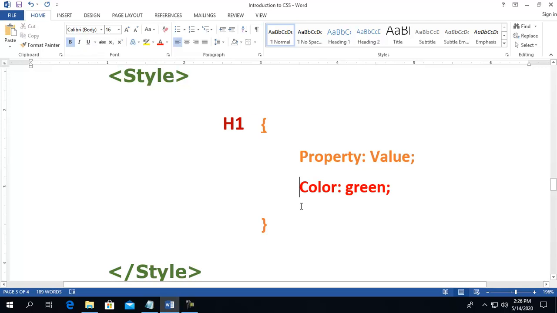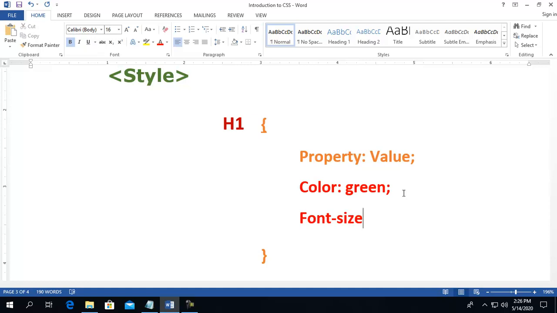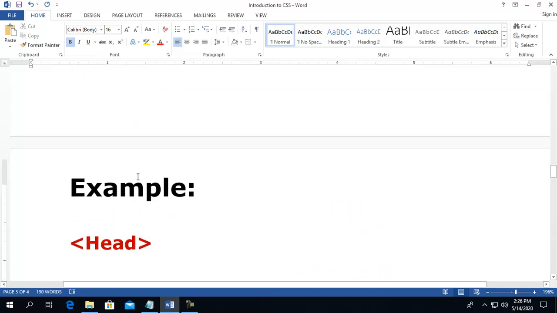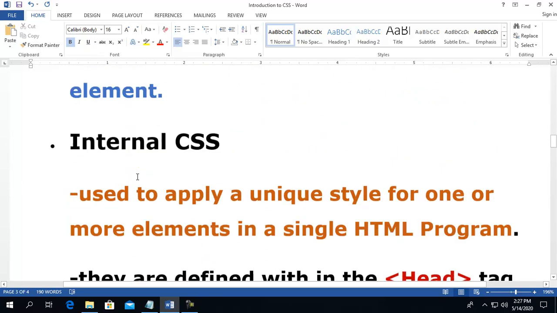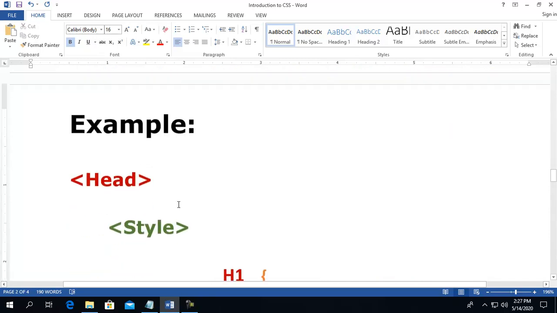If you want to change the font size, for example, I will write font-size here, followed by a colon, and here you will mention 30 pixels followed by a semicolon. Semicolon is very important. Each and every statement will be terminated by a semicolon. So this style is for the internal, for one complete program.